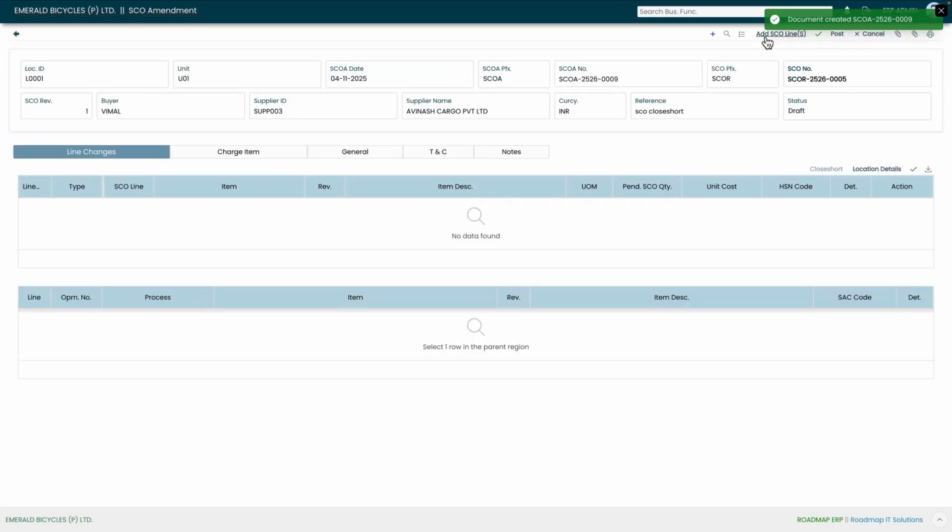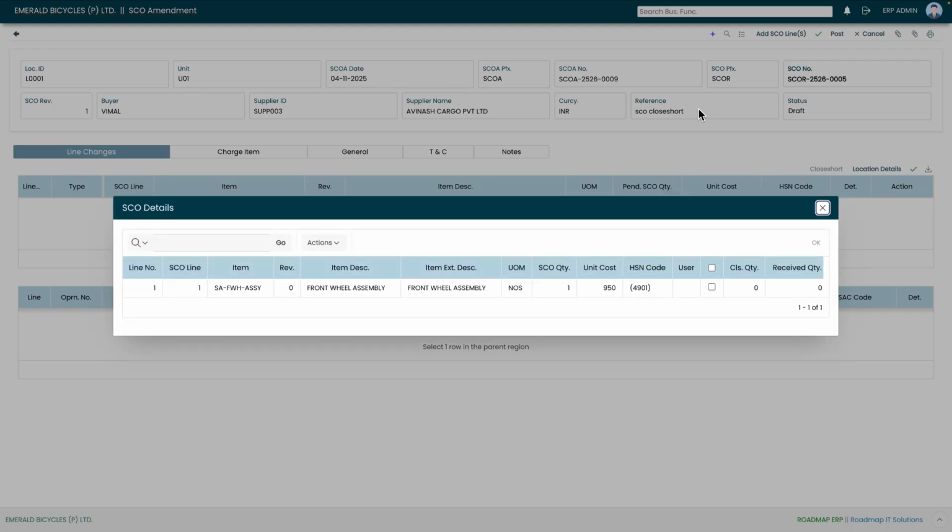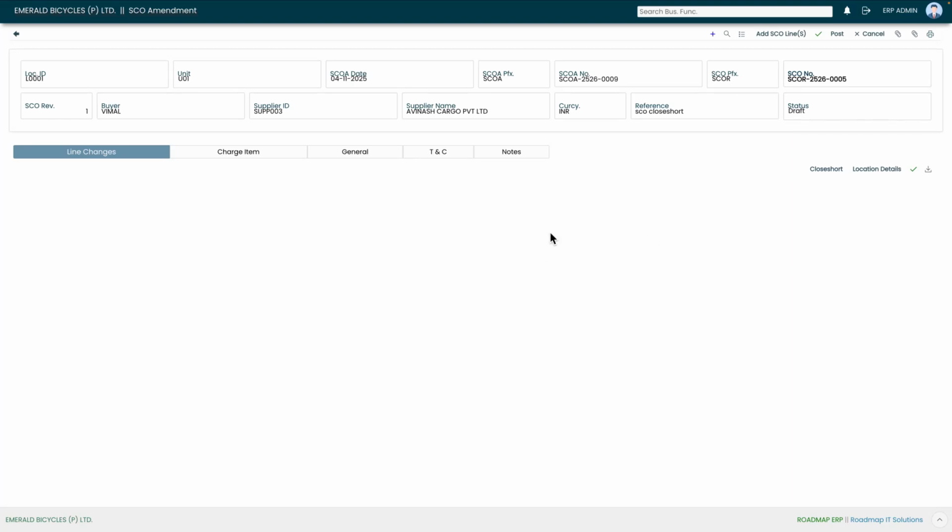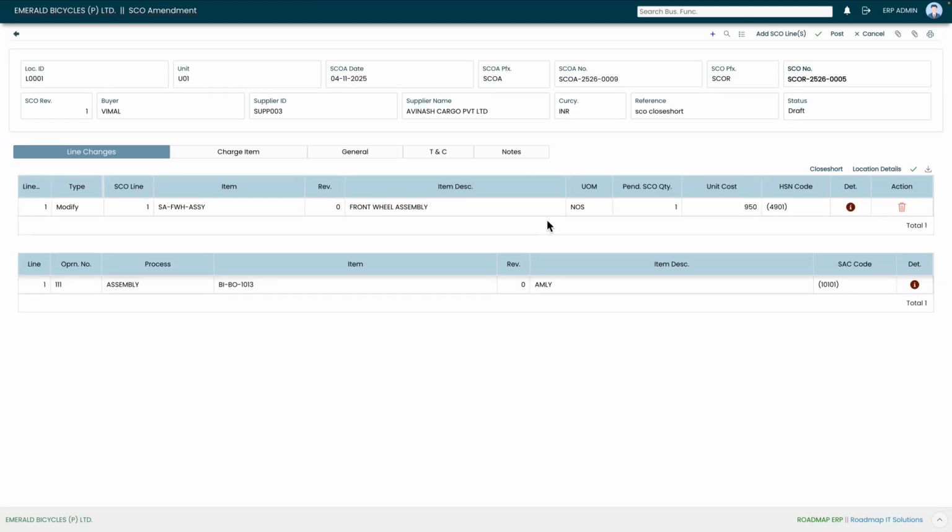And so the remaining fields will be viewed. When you click on this add SCO line, that's your subcontract order line, this is the item for which you are going to do Closeshort. That's your front wheel assembly, and the unit cost is 950. So you will be selecting the document and click on OK, so that a line will be fetched here.